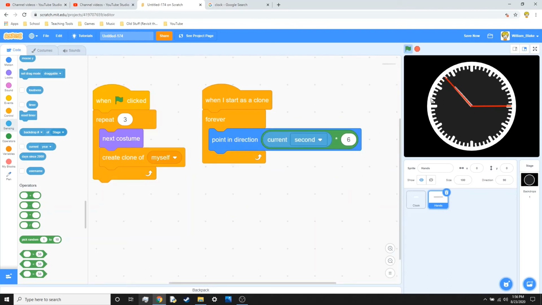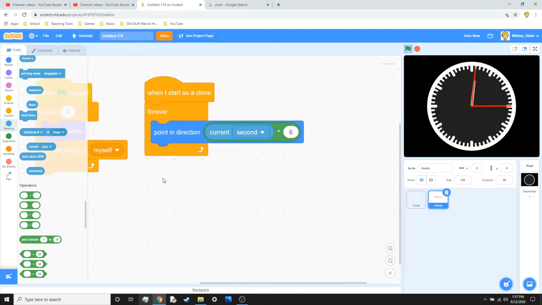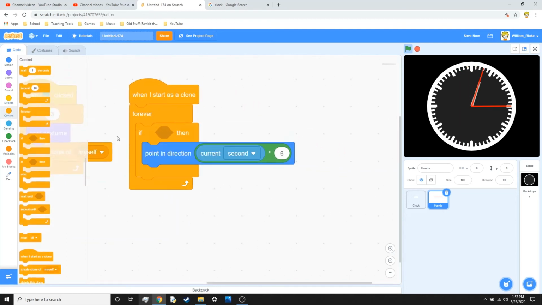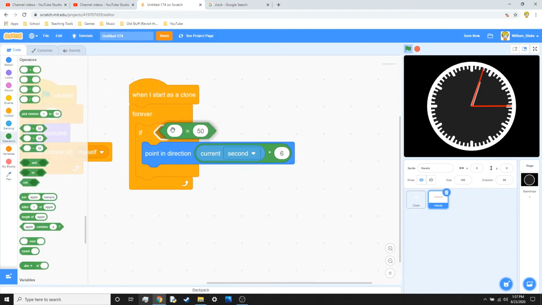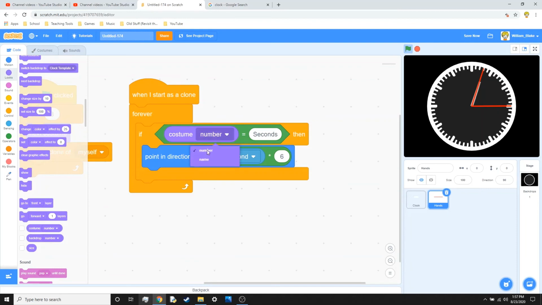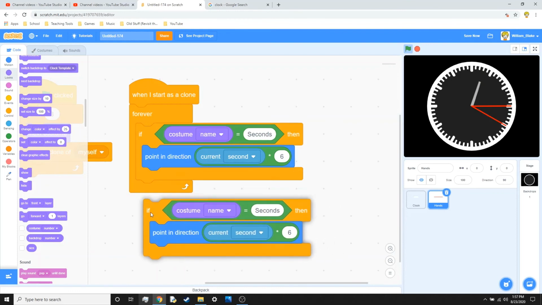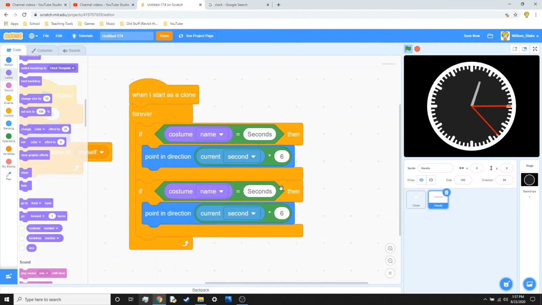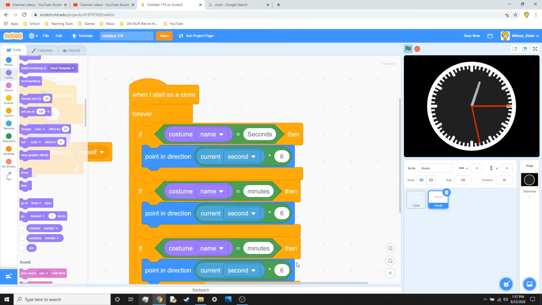Now, as you can see, we're keeping track of seconds, just like that. However, all 3 of our pointers are pointing to that second, and, well, that's not what some of them are for. What we're going to do next is say if, and basically say only run this code if your costume is a seconds costume. We can find the name of a costume in the bottom of the look section. There's a block called costume number, which we can switch over to name, just like that. I'm going to go ahead and do the same thing for my minutes and hours.